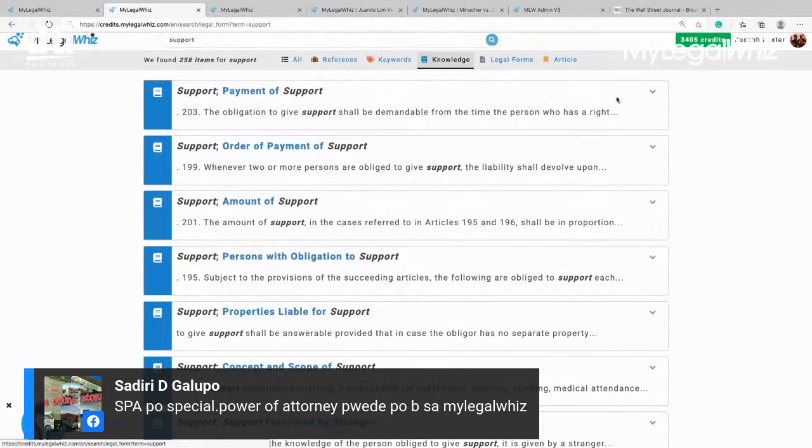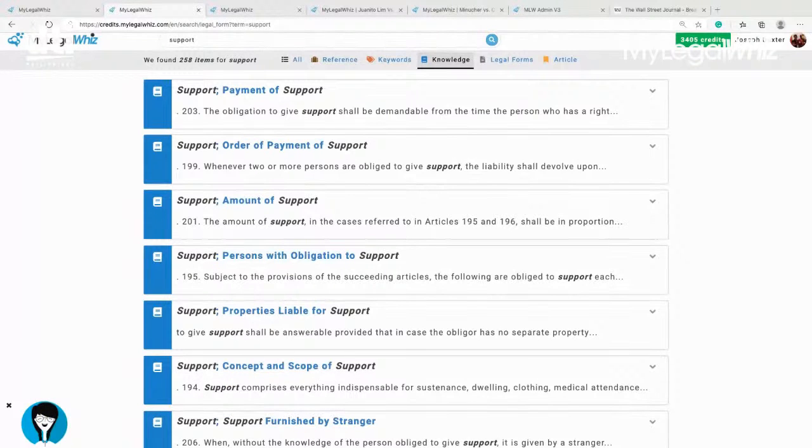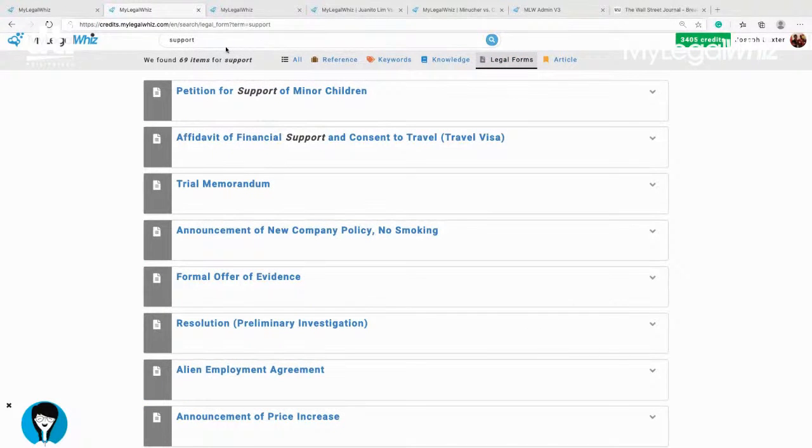Pagpasensyahan nyo lang po yung internet natin. Mukhang mabagal. Mukhang natunugan na tayo ng PLDT. Hanggang ano po man din to, attorney, September 30 yung kanilang maintenance. Oo nga, buti na lang sa MyLegalWhiz po, walang picture masyado. So more of content text lang.